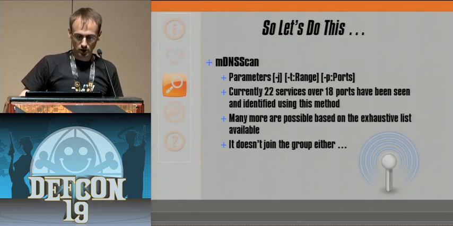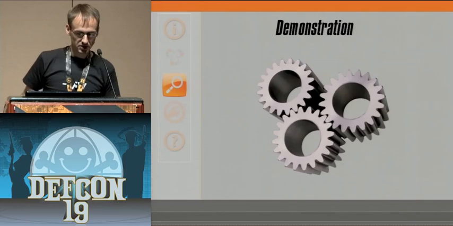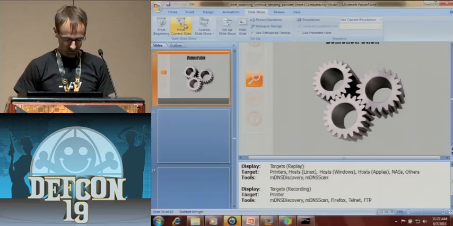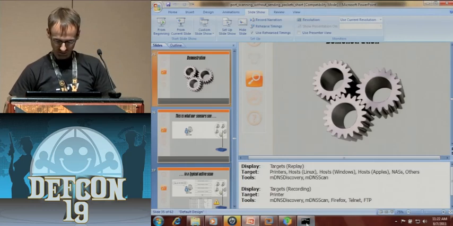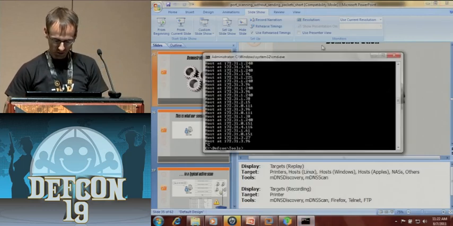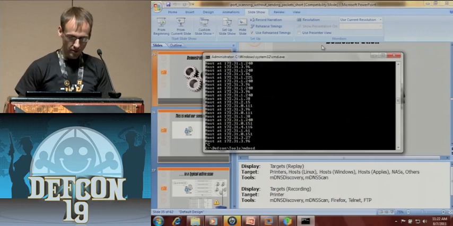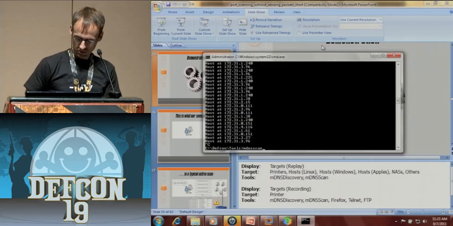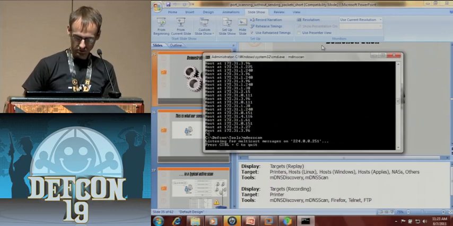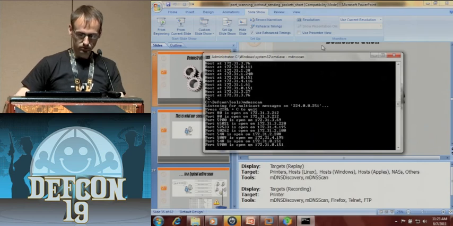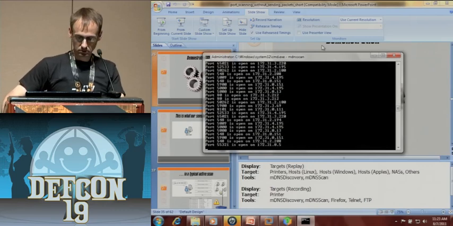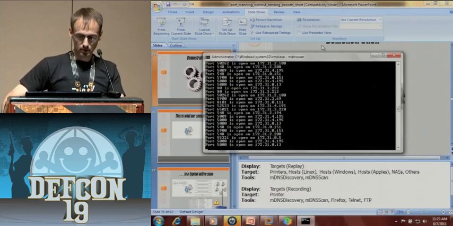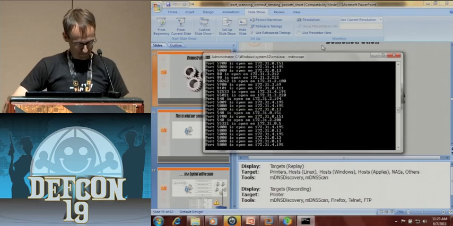Now, this tool does not join the group either. Let's do a quick demonstration. And our good friends, the hotel here. I'm going to go ahead and leave it open. Here we go. This is, once again, an artificial flow rate, but you can see that there's quite a bit out there.